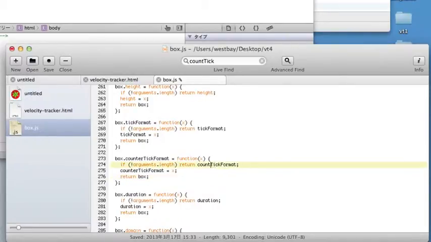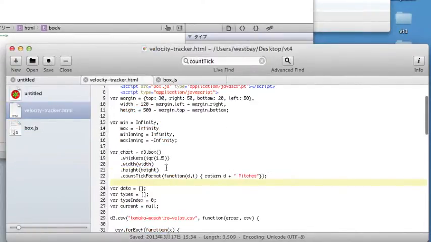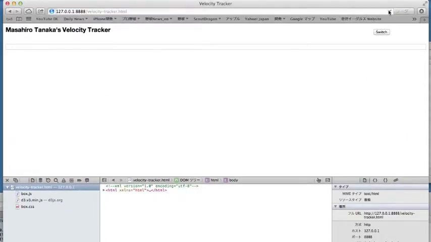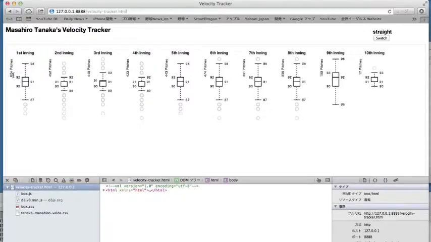There it is. Count tick format, not counter tick format. It does help if you type your variable names consistently. And there it's count tick format, naturally. Okay, save that, reload, and there we have it. 624 pitches, 452 pitches, 440 pitches, etc.